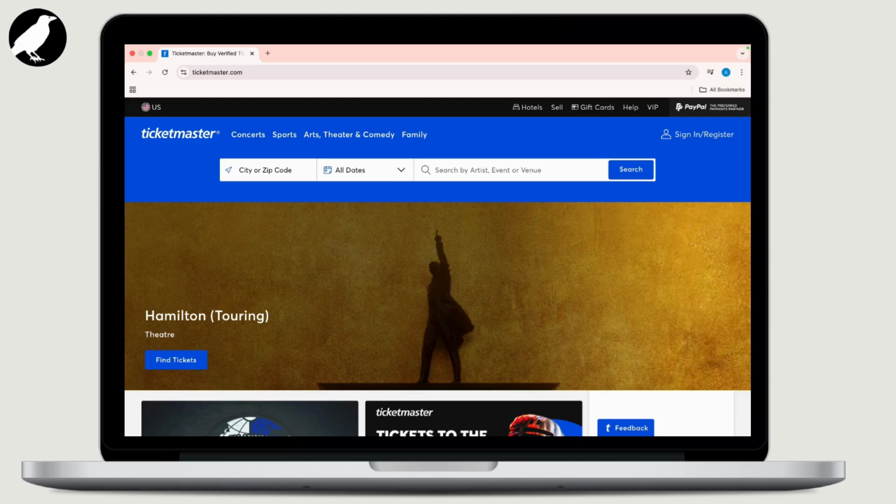You must confirm that you have complete access to your account. Make sure you can log into your Ticketmaster account easily if you have not used it in a while. You must be aware of your password, linked email address, and username.